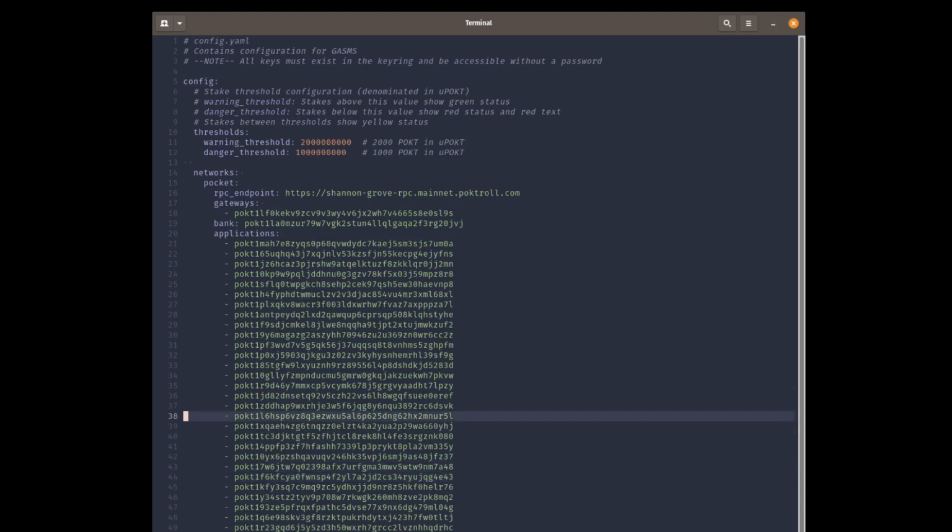The things that matter are you have your list of applications to look at. You have your bank, which is what funds the applications. And you have your gateway, which is the actual gateway to which these applications are delegated, so you can monitor all of that. Also, you need a valid RPC endpoint, and I made this configurable, obviously, because these endpoints that we currently use are not going to be available forever.